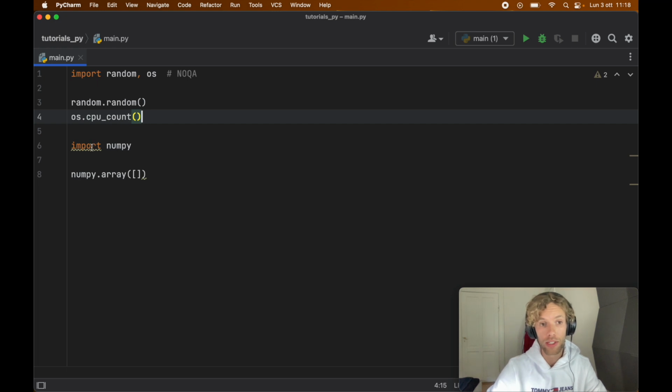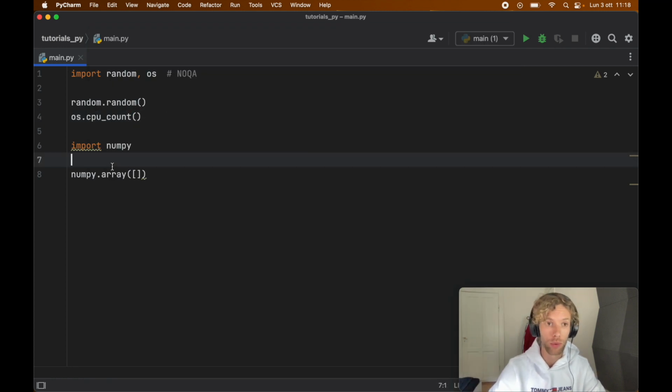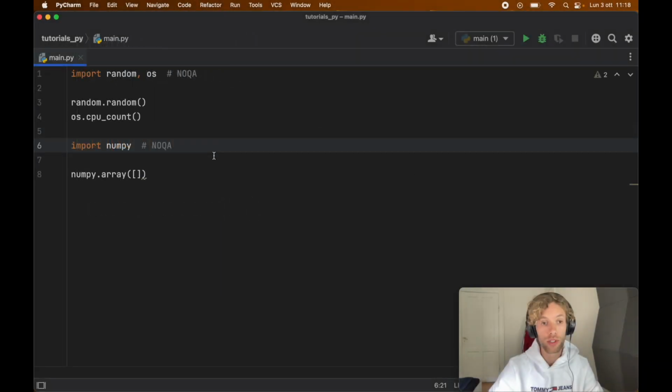If we go over the import statement, it's going to say module level import is not at the top of the file. And that's because all imports in general should be placed at the top of the file. But we can also suppress this by adding NOQA, or no quality assurance, which tells the code editor that we know this is wrong and that the linter should ignore that.